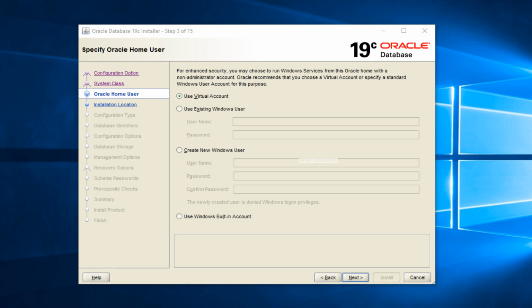As you can see here, we are presented with four options. We can either use a virtual account, an existing Windows user, or Windows built-in account. If none of these options suit you, then you can create a fresh Windows user right from this installer. In case you neither want to create a new user account nor want to use any built-in existing user, then you can go for the first option, which is Use Virtual Account. For enhanced security, Oracle recommends either using virtual account or standard Windows user instead of Windows built-in account.